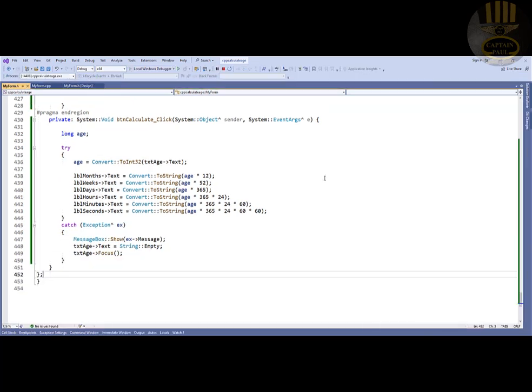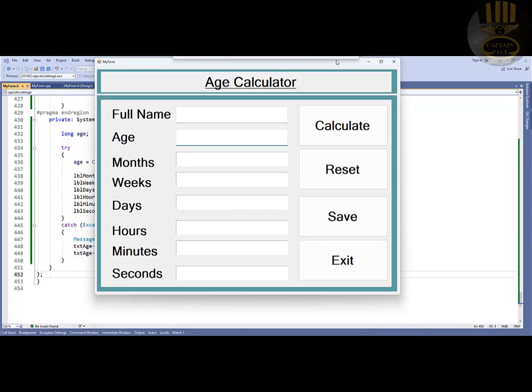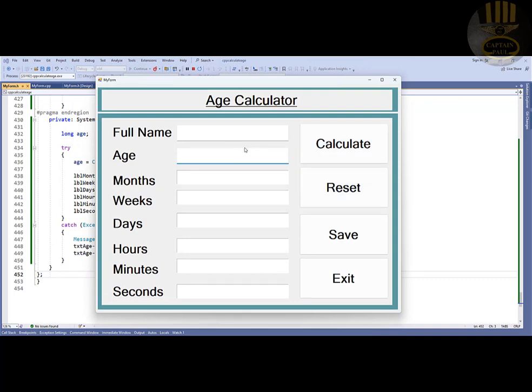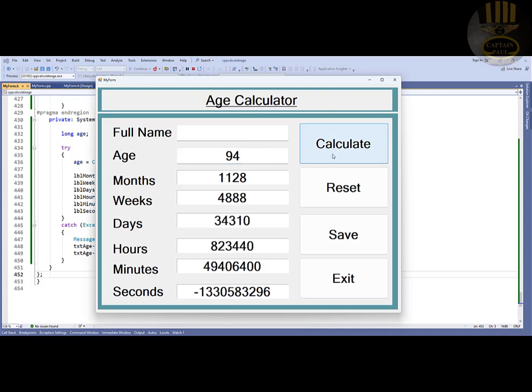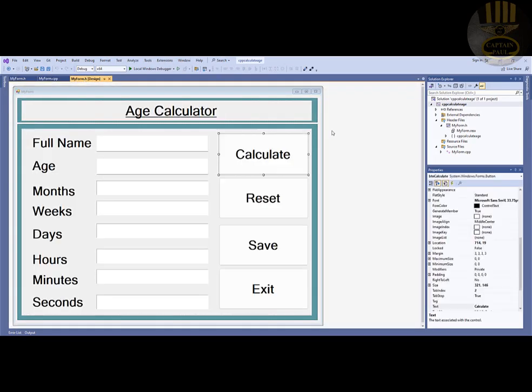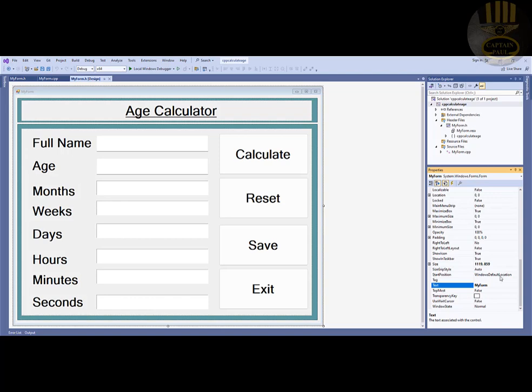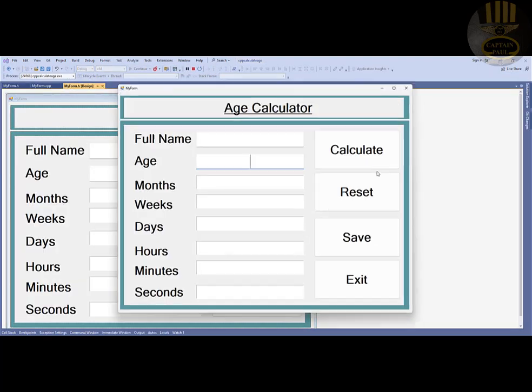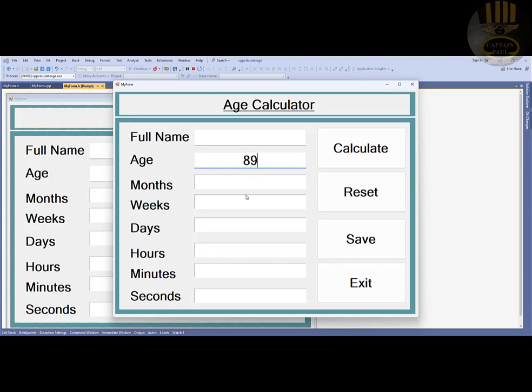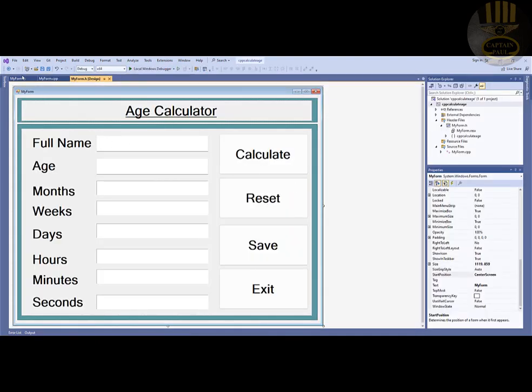Now let's run. We need to get the form centered as well. So let's say you're 94 years old. Calculate. There we go. So I'm going to come right down here. Let's select the form. I want the form centered. Make sure it's selected. Come straight and look for start position. Click on start position, CenterScreen. That is fine now. Right there. Calculate. Brilliant.